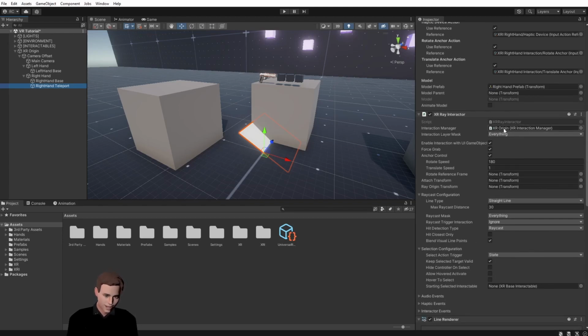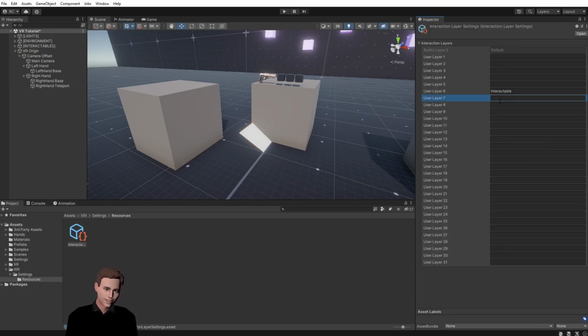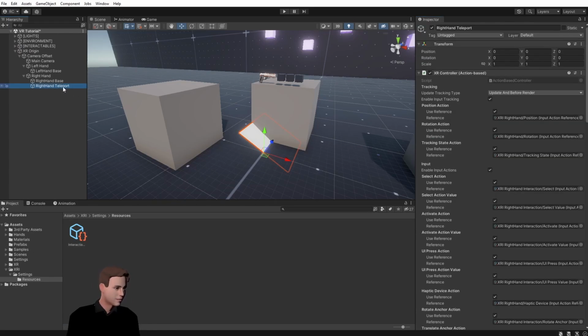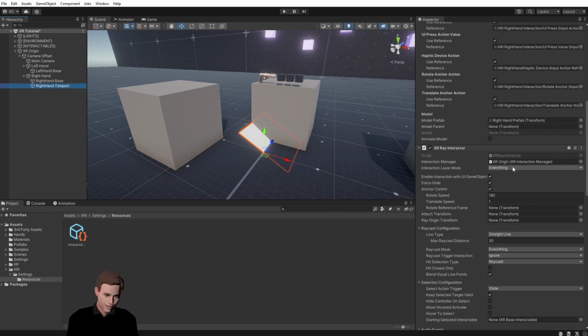We assign our XR origin here, and then we set the layer. We have to add a teleport layer because we want to later set the teleport layer to all the surfaces we want to teleport to. So let's add a teleport layer and assign it to our interaction layer mask.